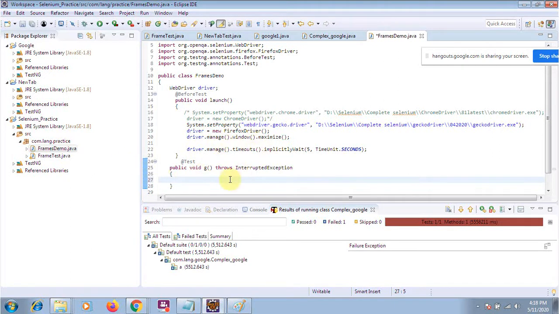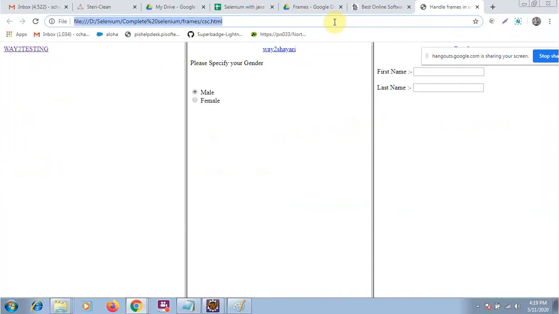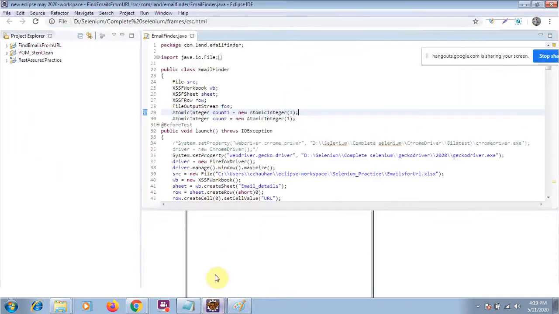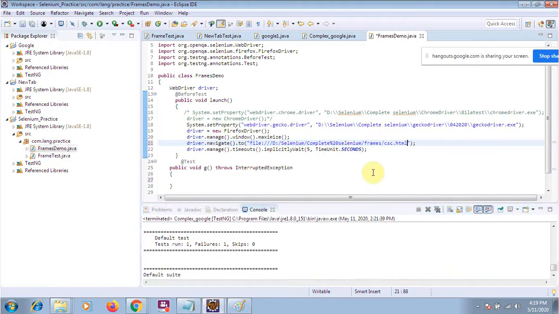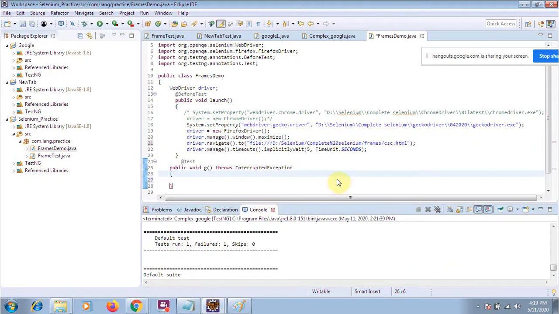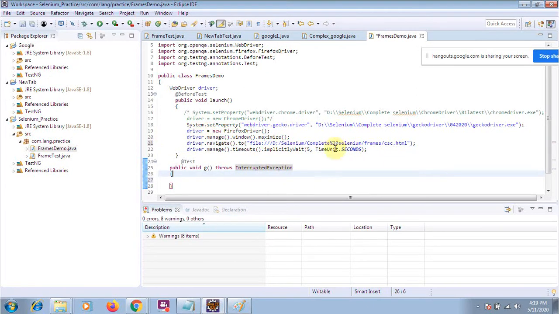Now your URL will be driver.navigate().to, and now your URL will be your customized web page that you have just created. This one will become your URL. So this is your URL. Now you have launched your application.